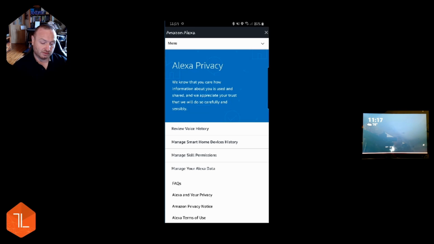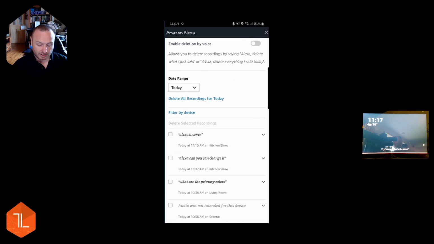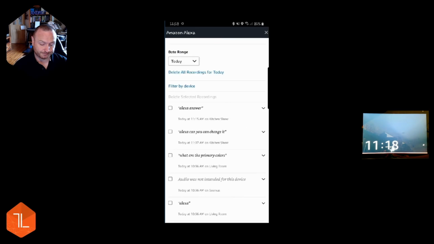So if you click on Review Voice History, you'll see on the next screen you can enable deletion by voice, which basically means if you turn that on, you can ask Alexa to delete your voice recordings, like Alexa, delete everything I said today, or delete everything I've said this week, for example. You can review everything that is recorded. So as default, what you'll see is today's recordings.